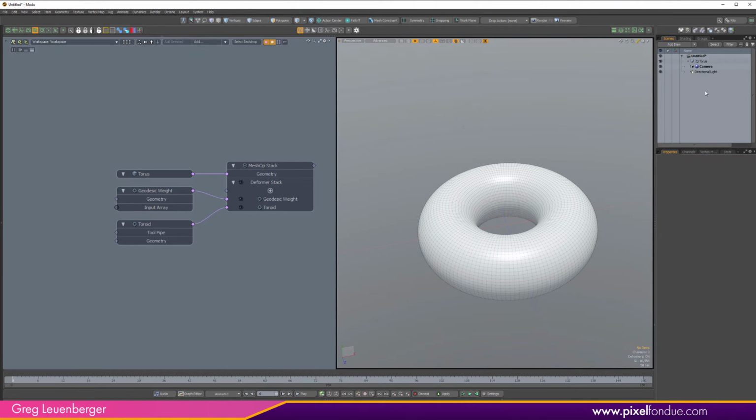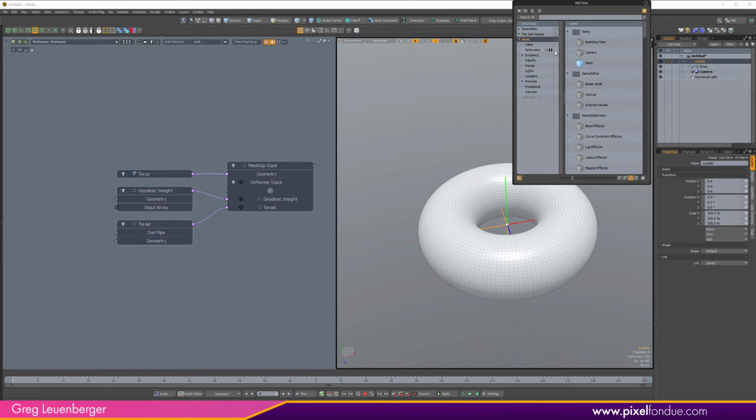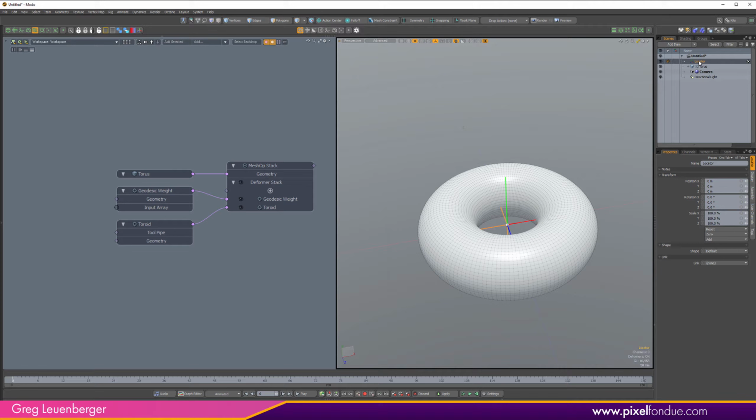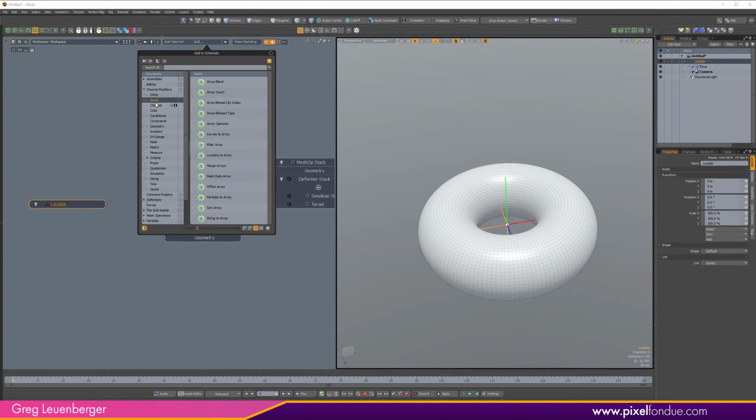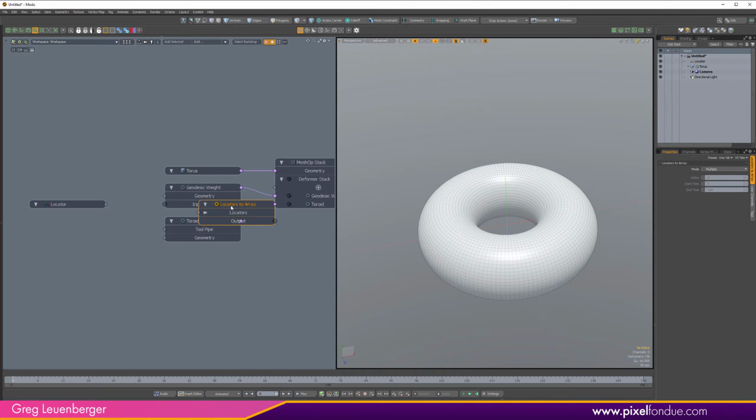So let's start off with a locator. I'm going to press L to add a locator to my scene. You can also do add item and type in a locator here, but L is a nice little shortcut. Then I'm going to drag that into the schematic, and I need a new node in between these two. So I hit add, and under array, I'll see locators to array. I'll double click that and bring it in.